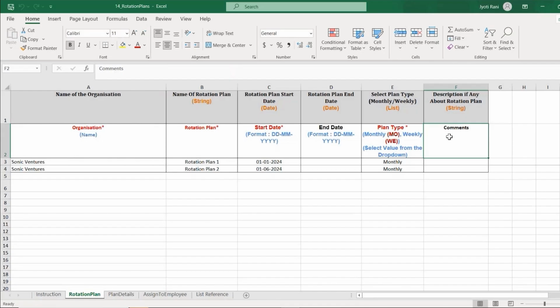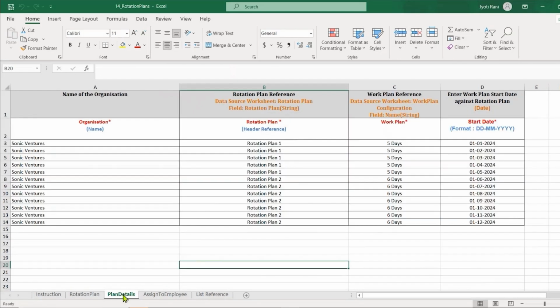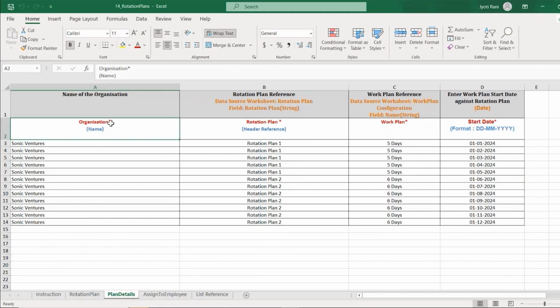So this sheet will give the structure and the time boundaries for each rotation setup. Once that's filled, we will move to the details of what happens in the plan. Now we are in the plan details sheet. This is where we will define what work plan applies during which period within the rotation plan. Let's go column by column. So here we have the organization name again. You have to enter the same organization name that you used earlier.